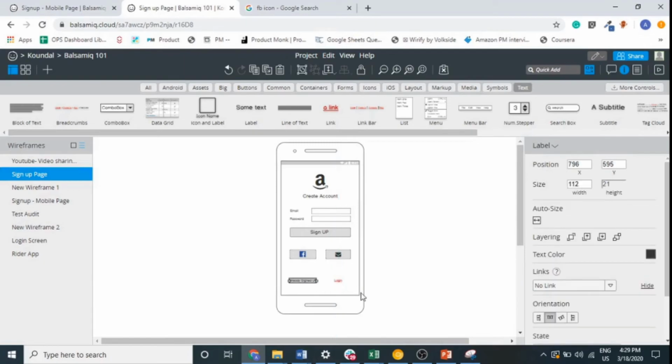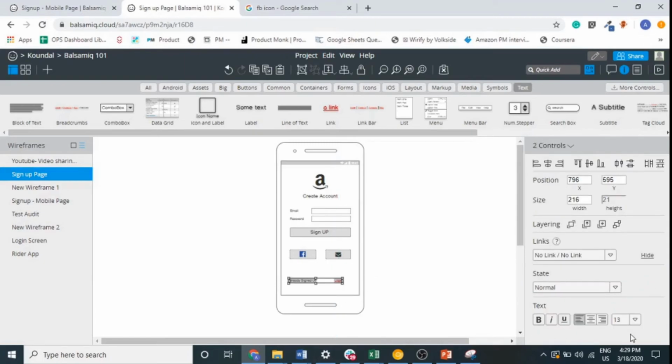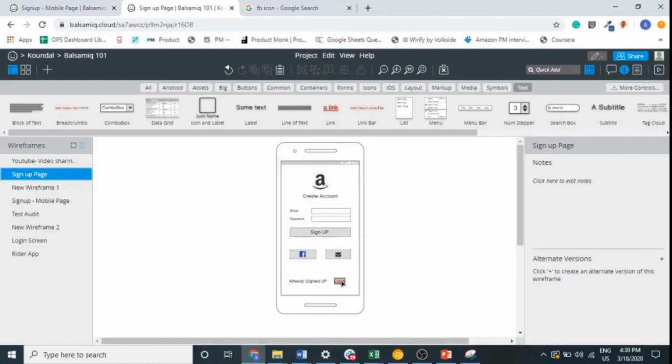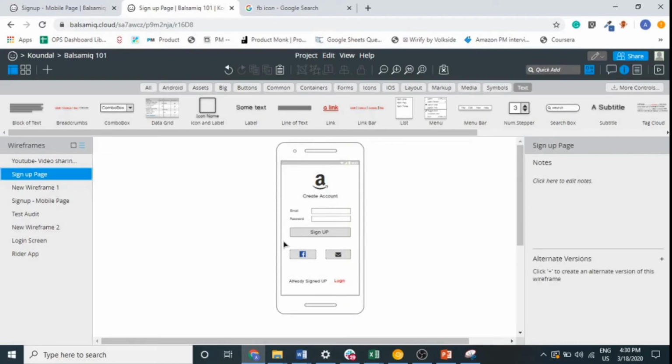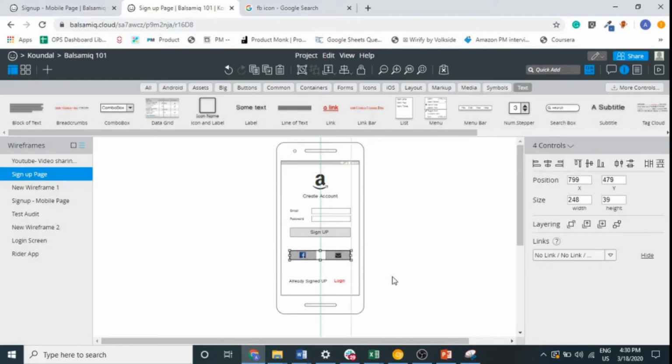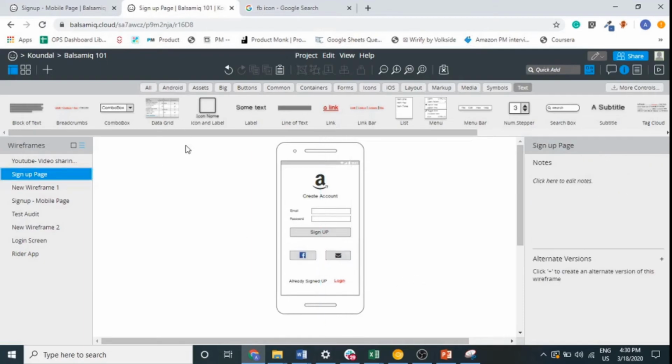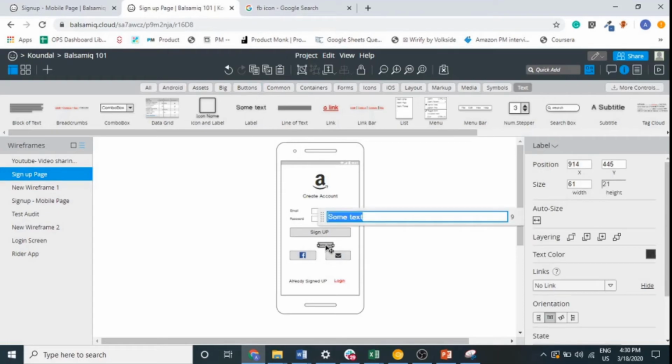So I increase the size to 18. This looks good. Okay, now this is okay. One thing that I forgot here, I need to add sign up, or sign up with. So all in all, this looks a good page.